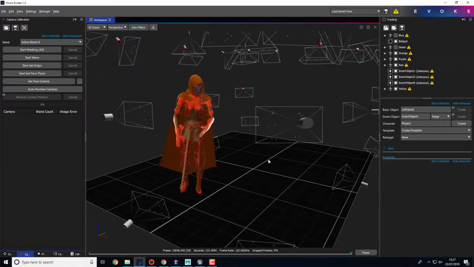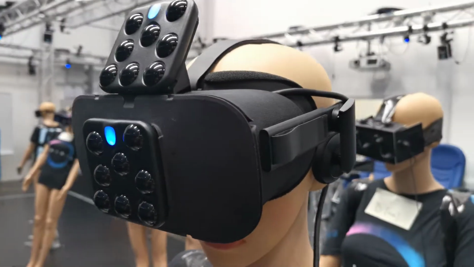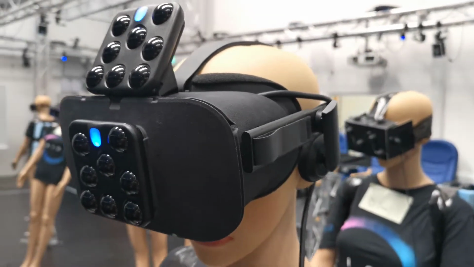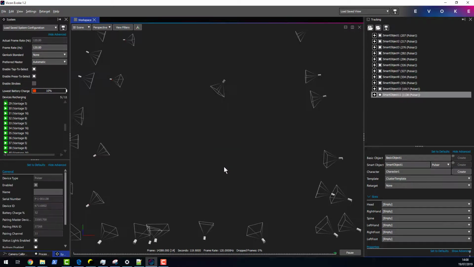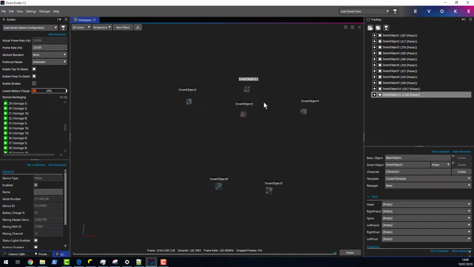I'm going to start by looking at smart objects in Evoke and how they are tracked and managed. Make sure that you have some pulsars out in your volume and that their status LED is a constant blue to show it's in sync with the beacon. In Evoke, go over to the tracking panel, right-click and choose Create Smart Objects. Evoke will look for all the attached pulsars in your system and automatically create smart objects for each one. They should appear in the 3D workspace.